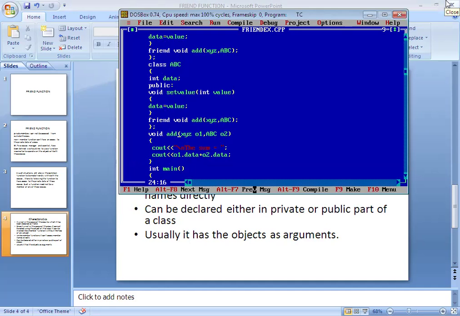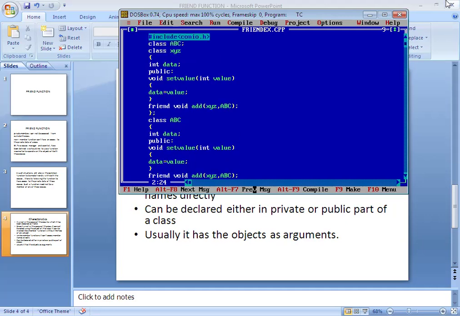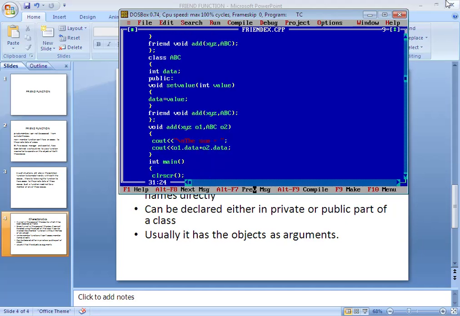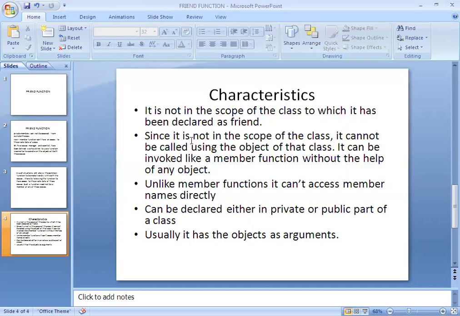The XYZ object is O1 and the ABC object is O2. So we are adding two objects. Two objects' data are added here. O1 dot data and O2 dot data are added and returned here. Right? This is an example. So using this add function, I am adding the values of the XYZ class and the ABC class. So with the help of the friend function, I am accessing the private members of the class. This is possible. That is the characteristic we have seen here, right?